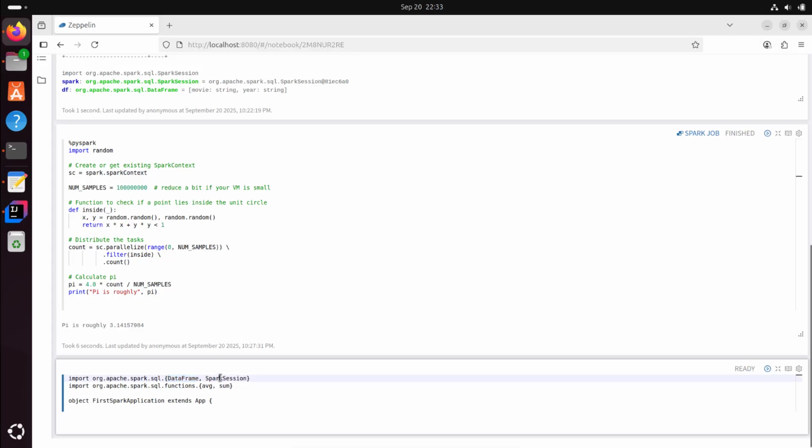And actually, I forgot to import a couple of things. Those are DataFrame and SparkSession, of course, SparkSession. We cannot forget that. And then we are also importing functions, different functions here. And then we are creating an object called FirstSparkApplication that extends App. This is Scala's way to make your code executable as a standalone application.